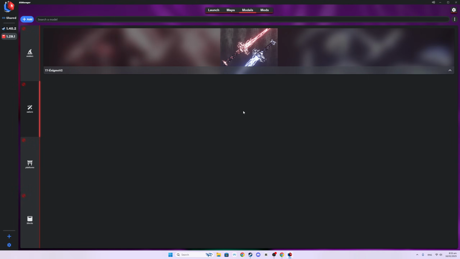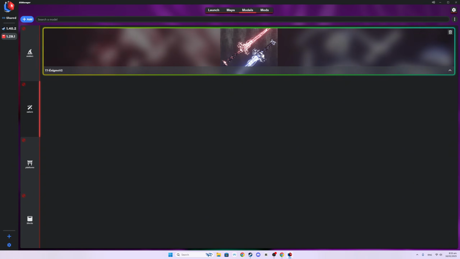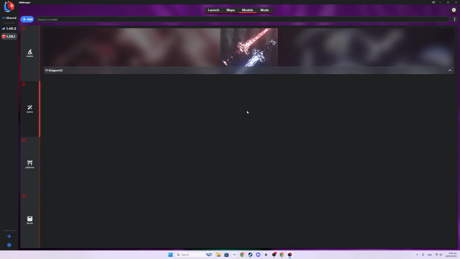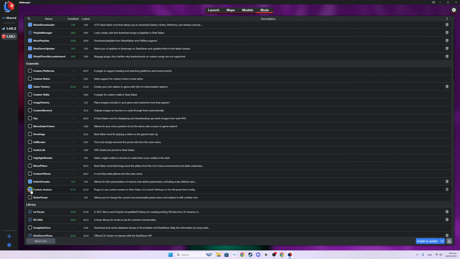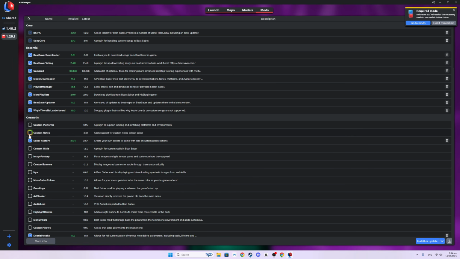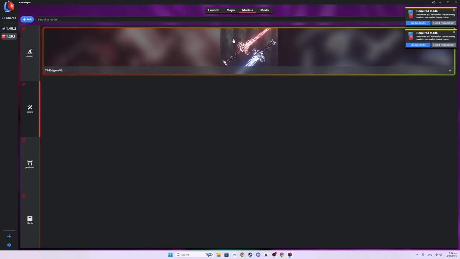One really important thing to remember is that certain model types need certain mods to run. For example, if you want to use custom sabers, you're going to need a custom saber mod. So as you saw before, we installed Saber Factory, which is the mod you need to run custom sabers. And it's the same for all of them. You need the custom avatars mod to run custom avatars, and you'll need the custom notes mod to install the custom notes. So that's really important to remember.